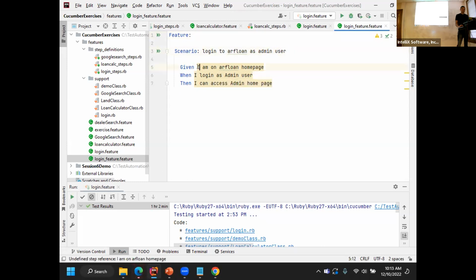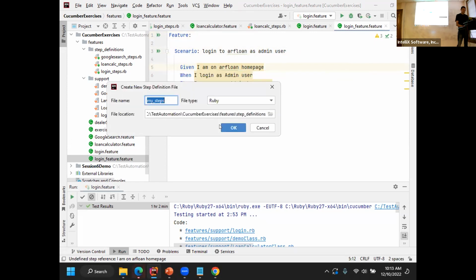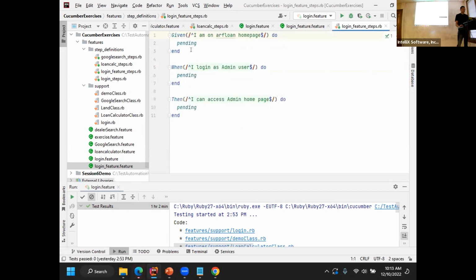I need to create the step definition, which is easy, right? I'm going to create all the step definitions. I'm going to create a new file and call it login feature steps. I'm just going to name it that way. All right, let's get rid of pending. That's good. Now I'm going to run it. I think it should run.